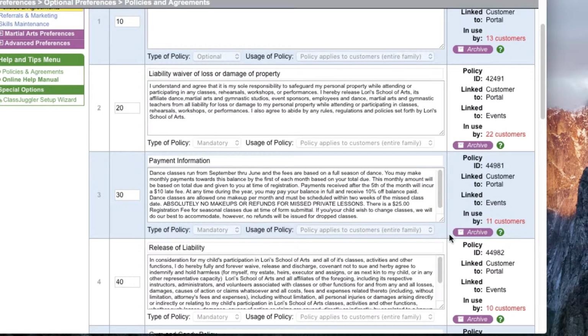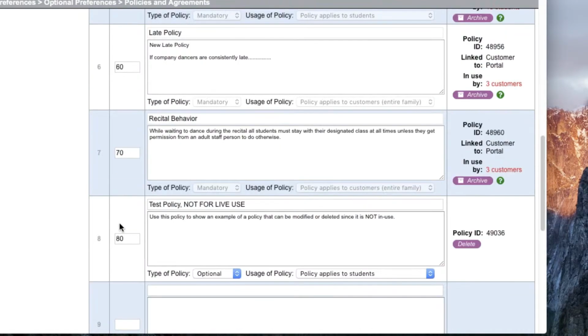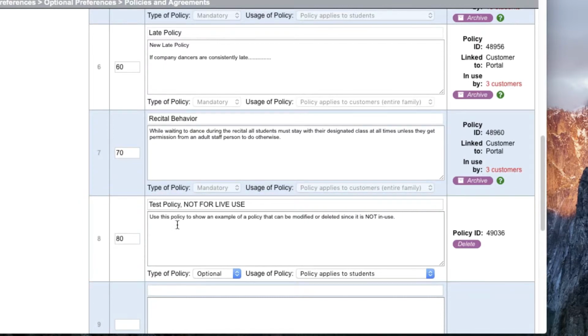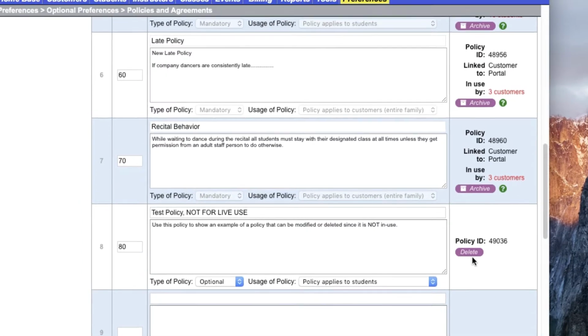If a policy is not currently in use, meaning no families have agreed to it, you will be able to change any part of the policy or delete it. You can see an example of this on row 8. This is my test policy, and you can change the text in here or you could just delete it.